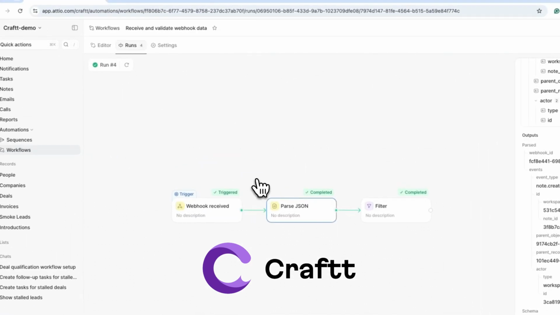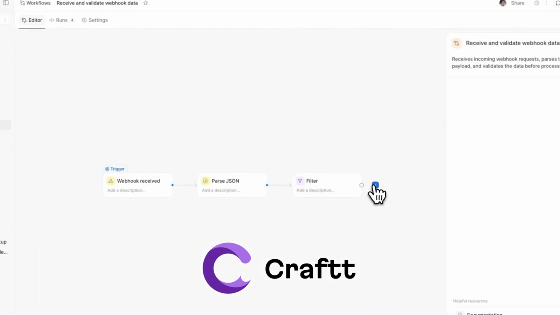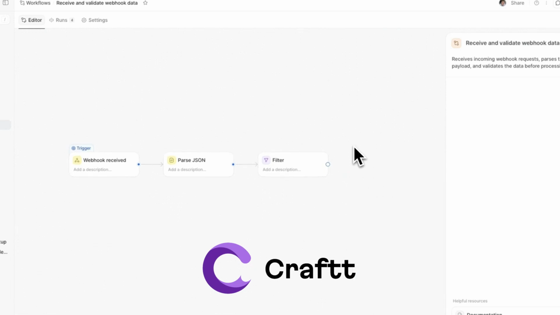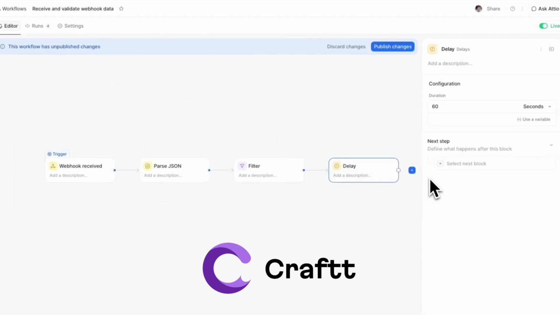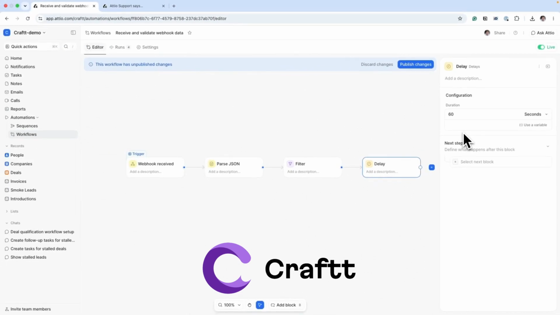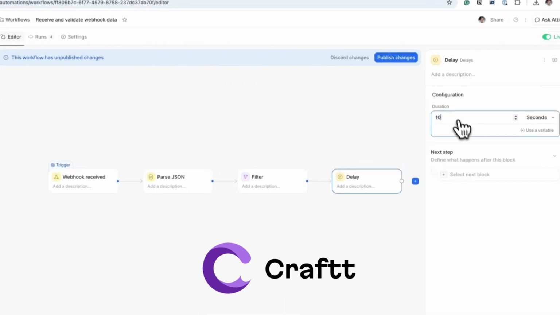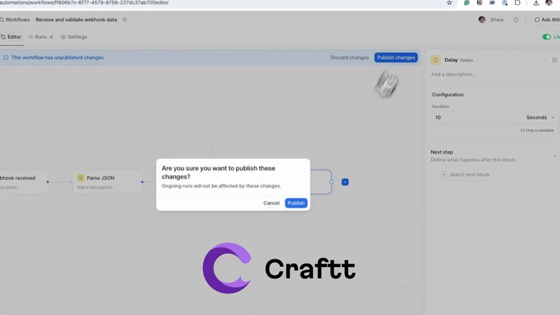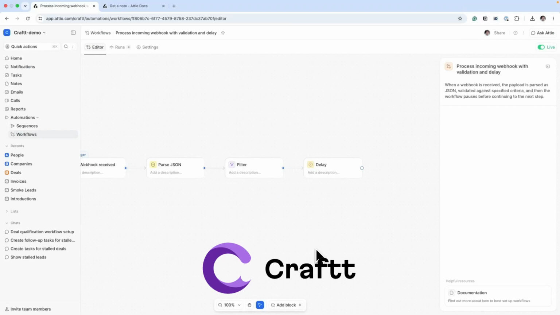What we need is, first of all, we need a delay. In real life, you need to wait about 5 minutes, for example, when your sales rep is filling the note after the call with the summary and so on, but for the video, let's wait 10 seconds. Let's publish changes. After the delay, we want to replicate the invoices note on the people object. How do we get the note content so that it does not replicate an empty note?